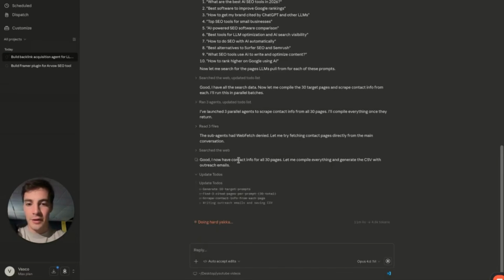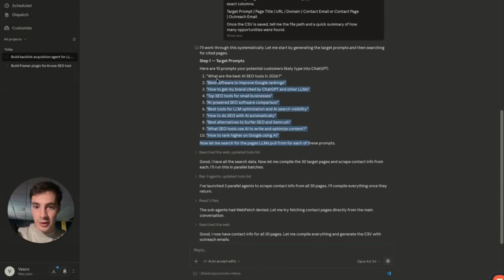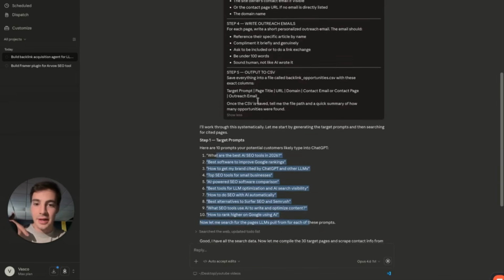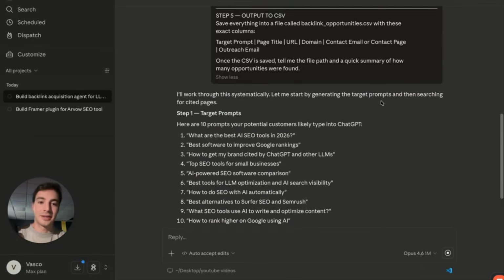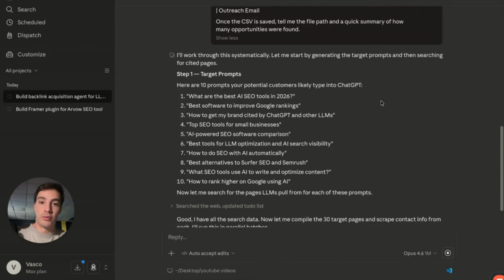So it says, good, now I have the contact info for all 3 pages. Let me compile everything in the CSV with the outreach email. So again, it did the whole thing. Search the data, launch 3 parallel agents to scrape contact info, based off of the initial prompts. In this case, based off of my business, it told me that the prompts that would make sense that I want my brand to show up for would be these ones.